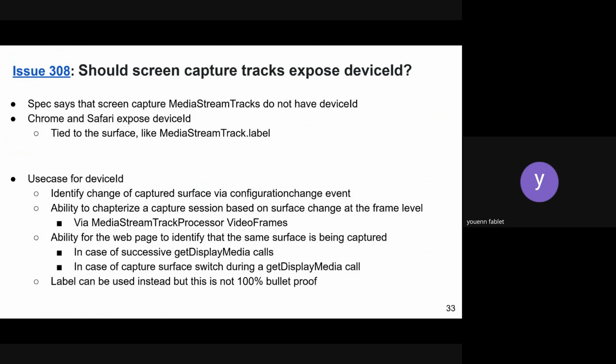Okay. So yeah, the spec is saying that screen capture media stream tracks do not have device IDs, and Chrome and Safari are exposing device IDs. They're tied to a surface. I played a little bit, so if you select a different surface, then it will change. I think in Chrome it's like ephemeral. Like if you reload the page, then the device ID of the same surface will change. So yeah, Firefox is not, and the spec is not. So we are inconsistent there.